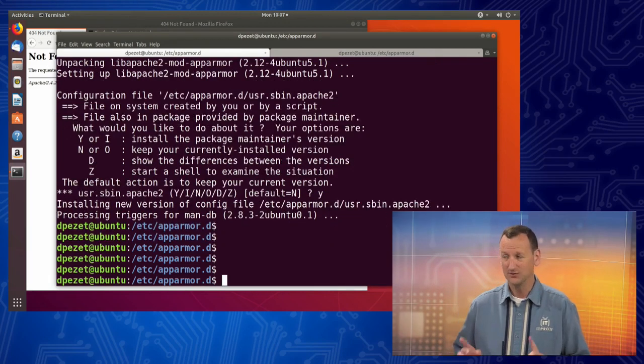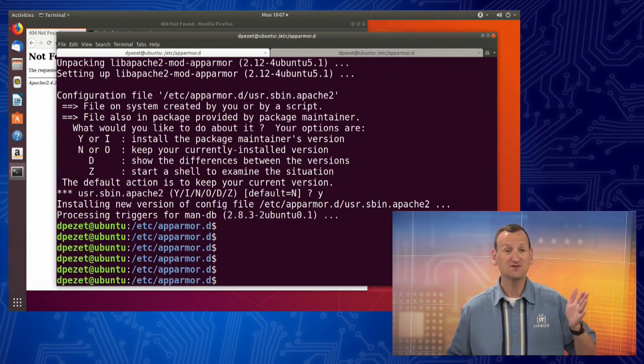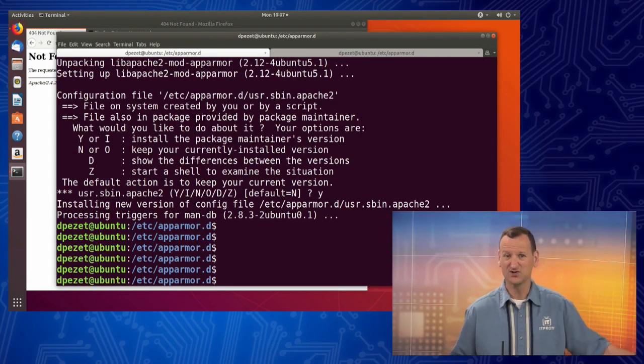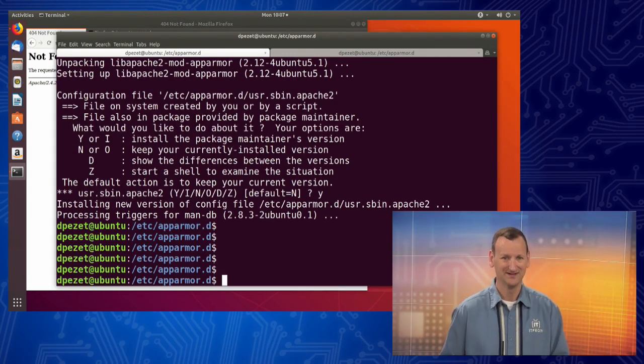Next, I need to enforce the policy. So if a policy or a profile had already existed, I could have skipped all that stuff and jumped right to here. But in my case, I had to create the profile. Now I'm ready to turn it on.